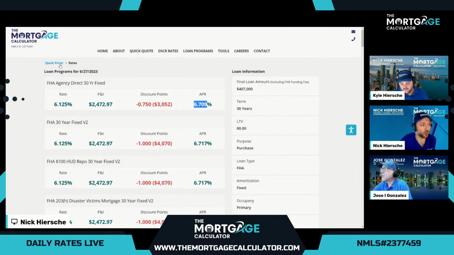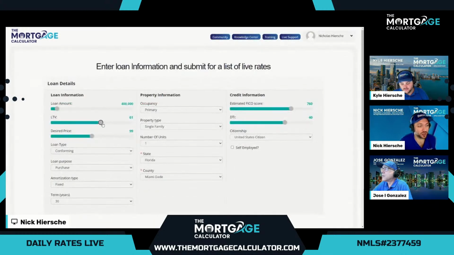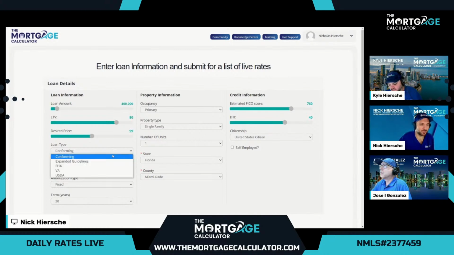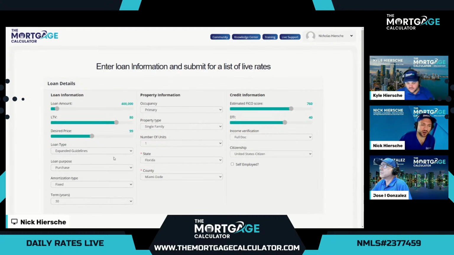But now for our last example, if our customer doesn't quite qualify for FHA or conventional, many other banks or lenders don't have other options, but that's where we love to come in and present our expanded guidelines, also known as non-QM, where we have over 5,000 programs where we can use alternative income, totally different. So we'll set this to expanded guidelines. Everything else will be the same, but we have a new option now for income verification.